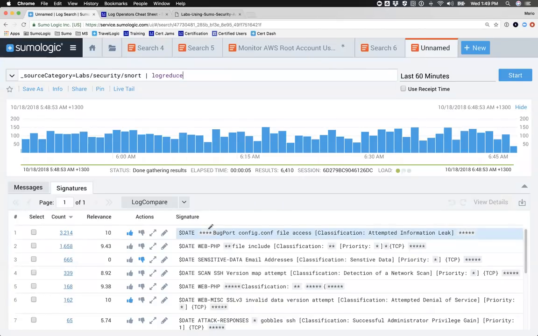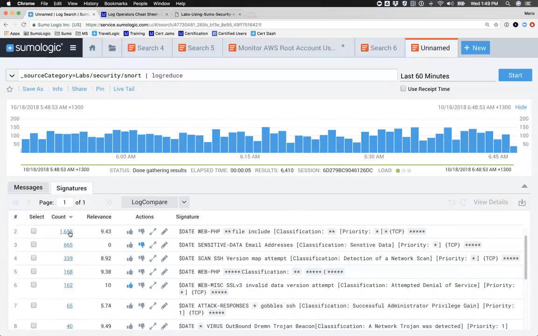Of course, they had a different bug port. Maybe they had a different date, and that's why it looks like a variable in here. But everything else on that message was identical. So I grouped them into this signature. And then it went on and told me each one of these signatures and how many times it happened.